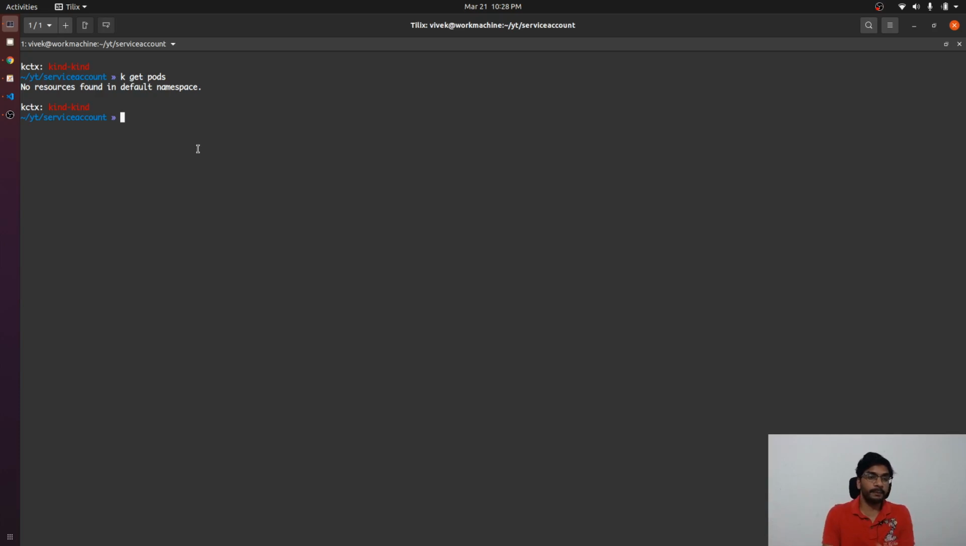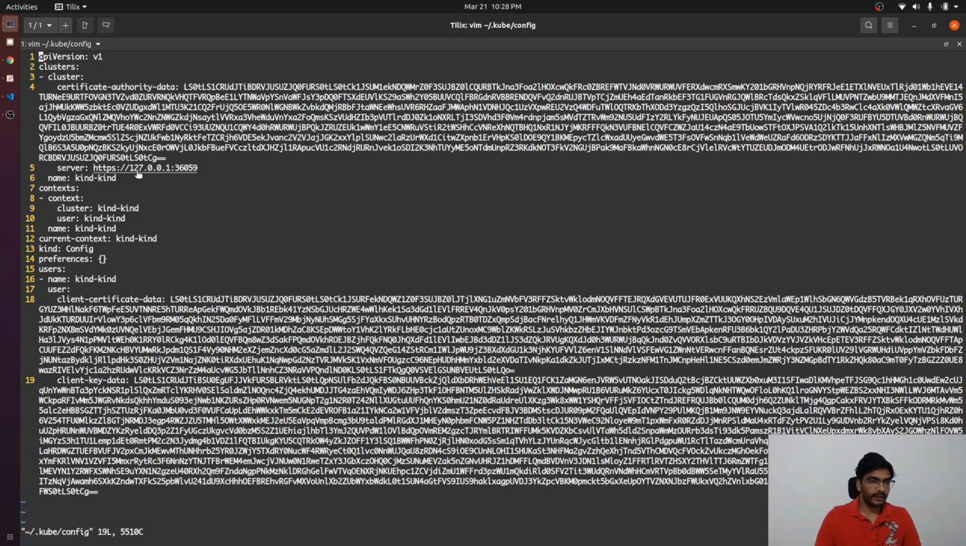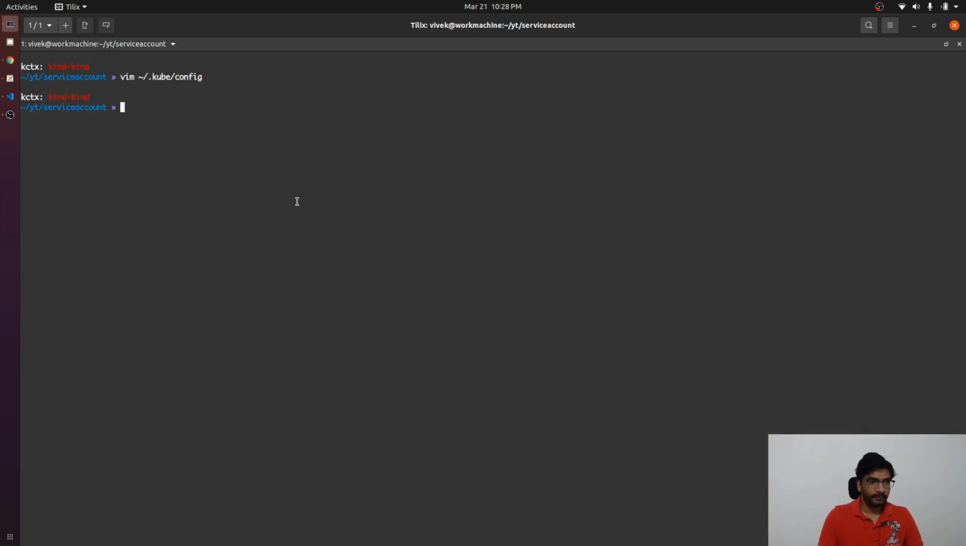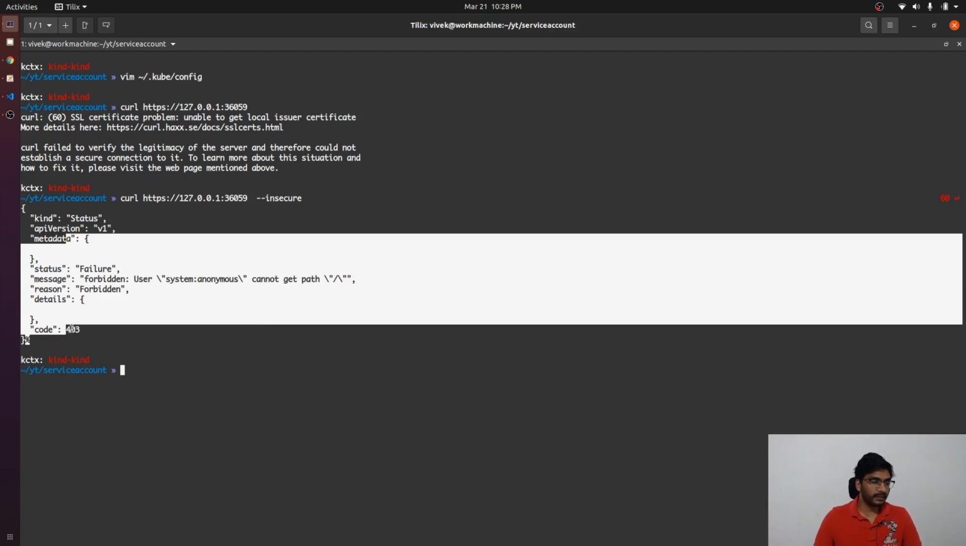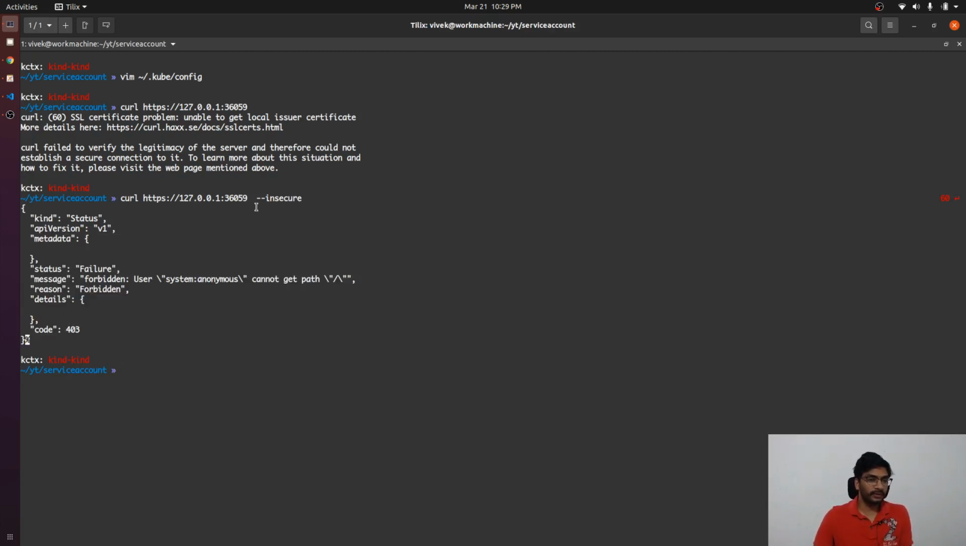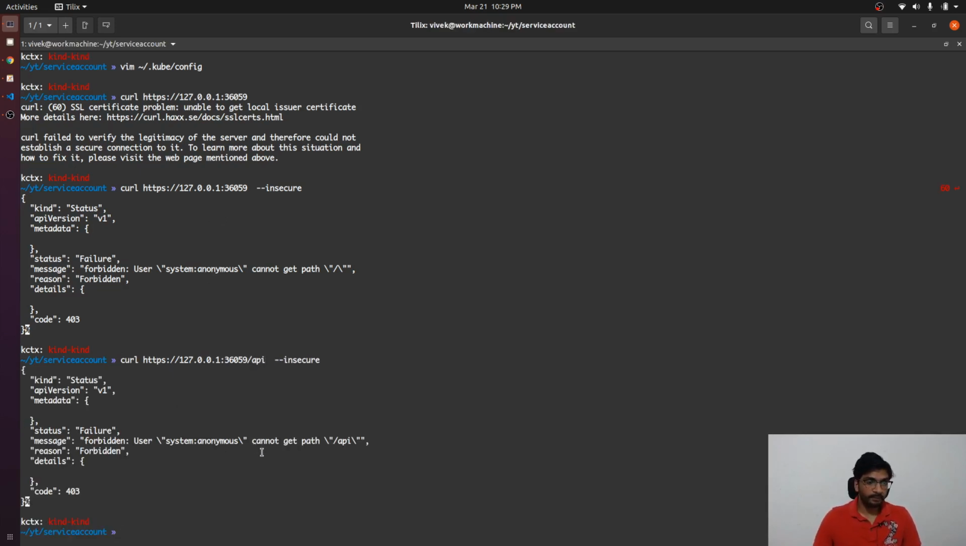But if I just hit the API server directly, so for example, let's figure out where our API server is running. To do that, we will have to look into the kubeconfig file, and this is where our server is running. So curl -insecure, and it simply says we are not allowed to access the API server.